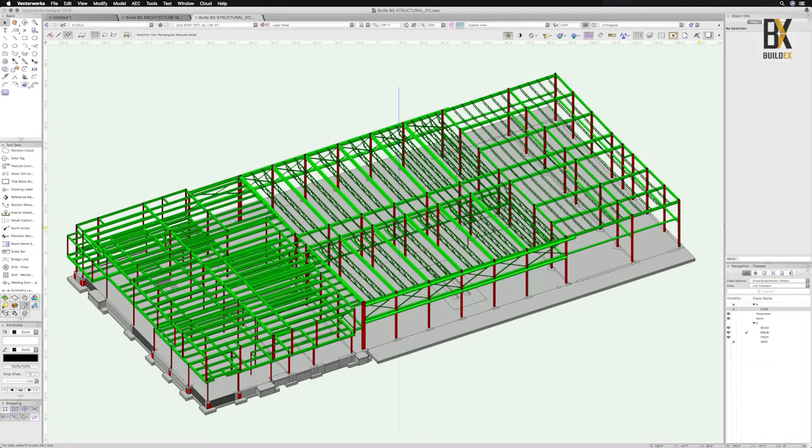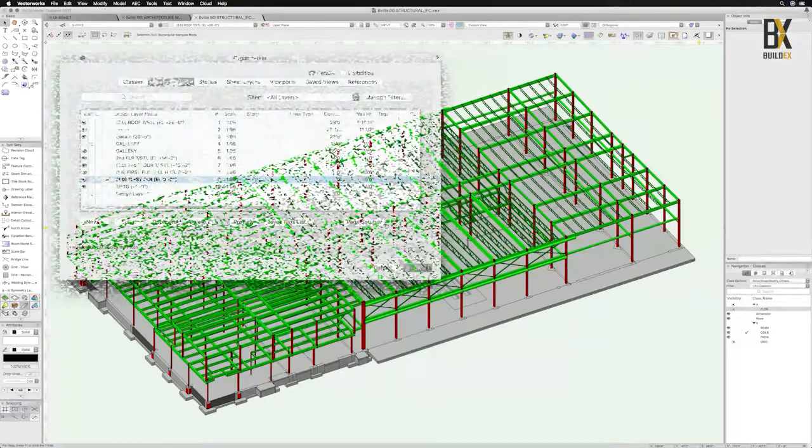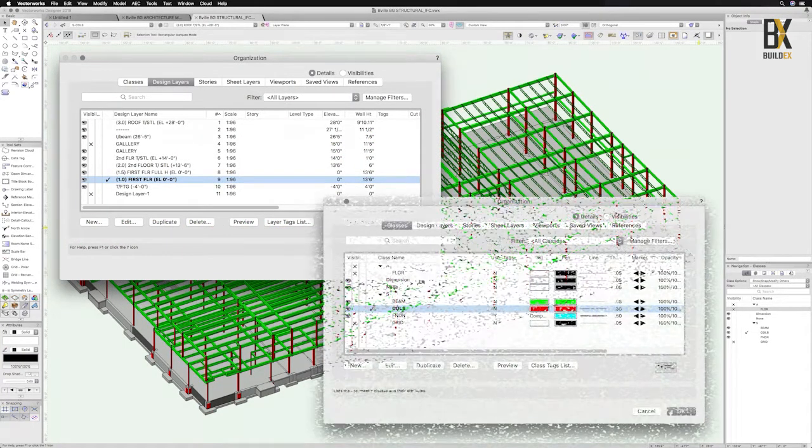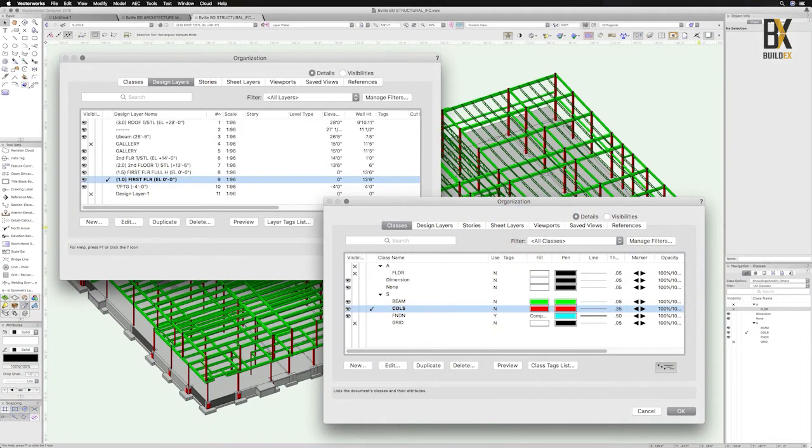Here you can see the actual structural model that is imported, and we're looking at the design layers. As I mentioned earlier, the design layers are the names of the stories that were set up in the consultant's file. During the process, Vectorworks will also create classes that relate to the types of building element. So you're going to have one class for beams, one class for columns, column grids, foundation, etc.